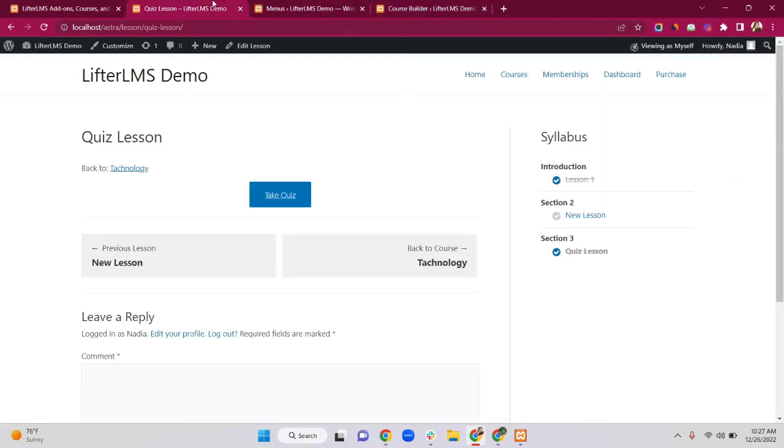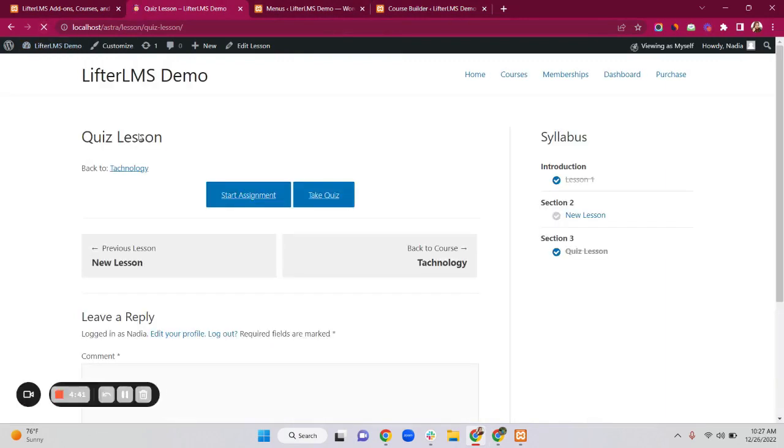Now if we revisit our lesson, here we can see that we now have two options, start assignments and take quiz, because I have added these two on this quiz lesson. You can add multiple lessons, then you can add assignments and quizzes.